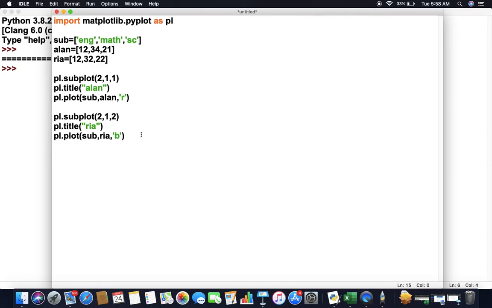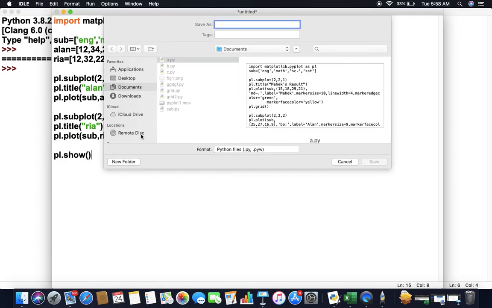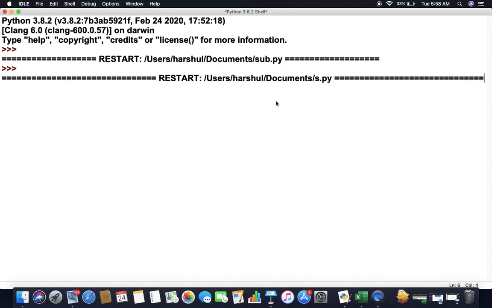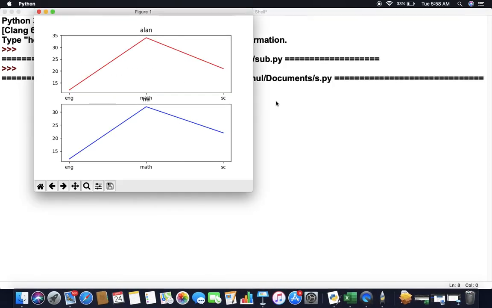Now, as we already know, it's always important to have this show function. Without it, my chart won't be displayed to us. So I have called this function. Once I have called it, I'm going to save my file with a name here, and once I am saving it, I'm going to run it in front of you. You can check here, my chart area is divided into two different charts, one chart for Ellen and the second chart for Ria. This way I have divided my plot area into two different subplots.